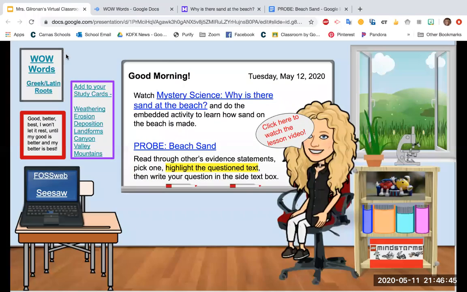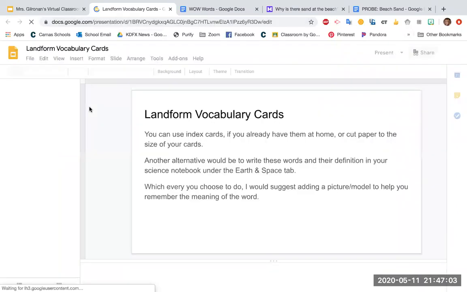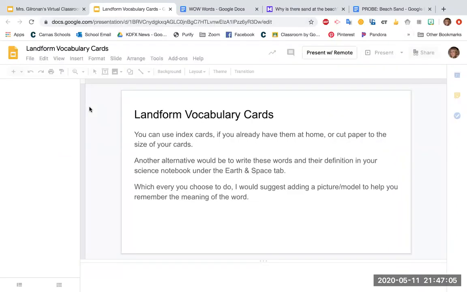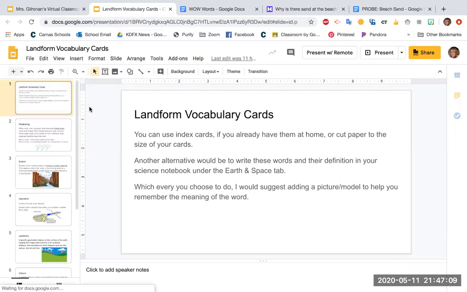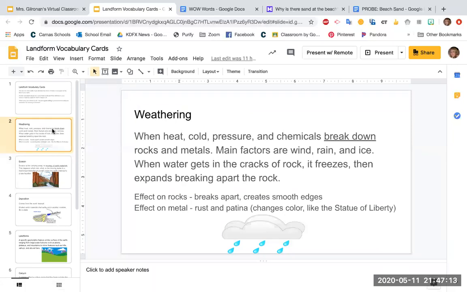And then the Greek and Latin root words are there. This will take you to the Foss website when the assignment needs you to go there. This will take you to Seesaw. If you click on this, I'll put the study cards there, or maybe some other work that you need to do. It's just a Google slideshow that'll take you through the study cards that I would like you to go ahead and add to your card set.